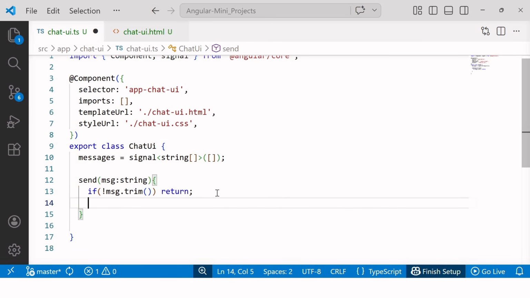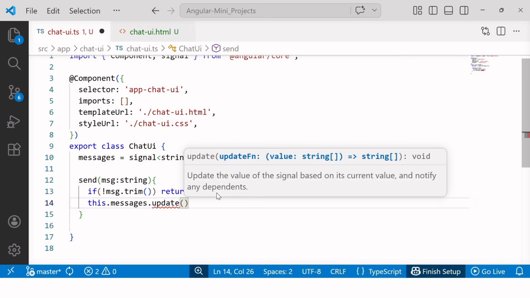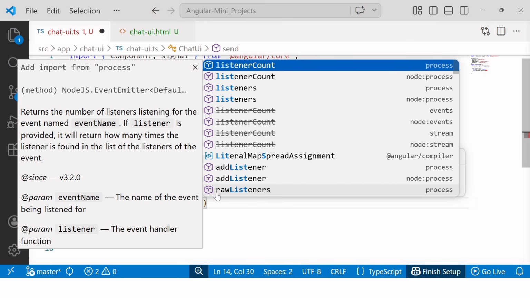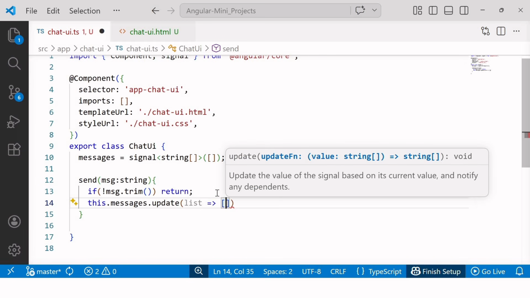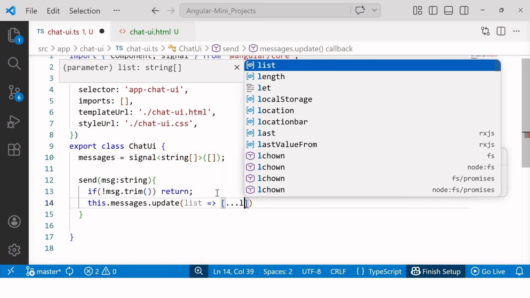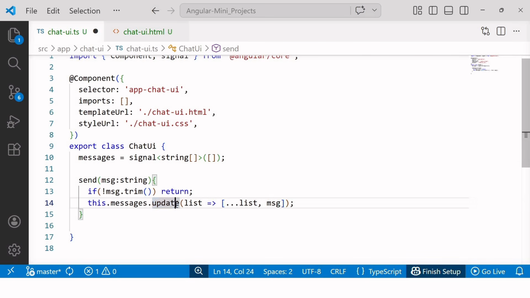And then finally comes the key part, that is updating the signal. Instead of mutating the array directly, we can use the messages.update method. So here I'll write this.messages.update, and then this function gives us the current list, and we return a new array with the existing messages plus the new one, because signals are reactive and Angular automatically updates the UI whenever the signal changes. No need for manual change detection or subscriptions. So this is where Angular signals really shine.